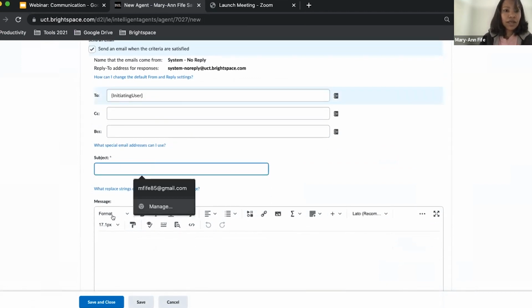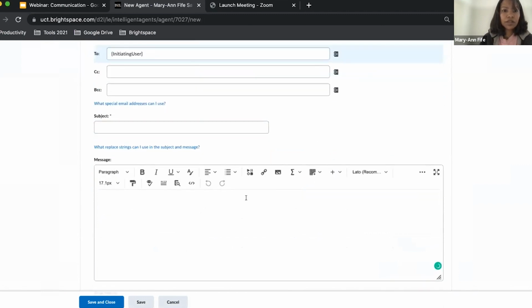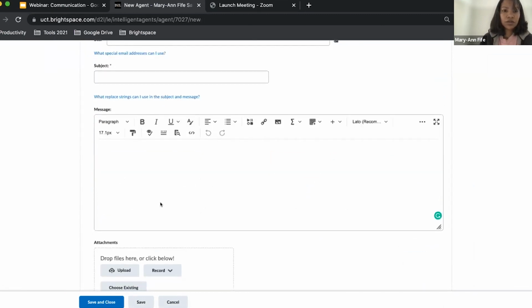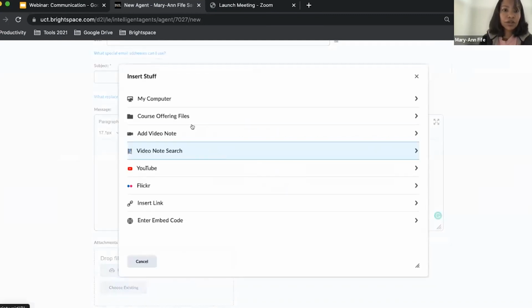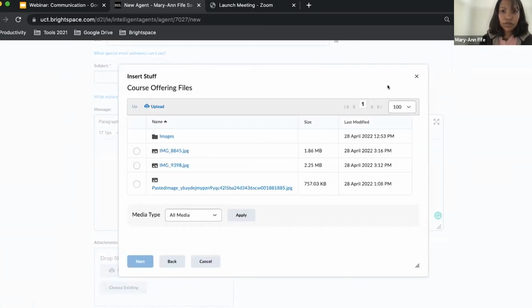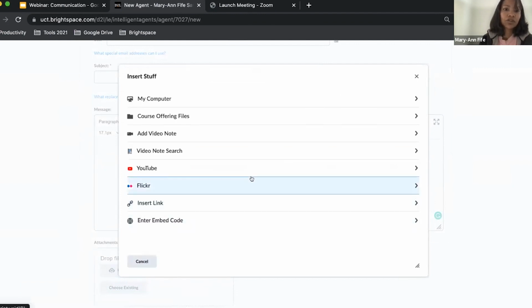Type in your subject line and your message. And you can type any message here. You can also insert stuff. So if, for example, you were creating an agent for someone who didn't do very well in a practice quiz, you might want to link to particular content in the course, like a resource, or you want to link them back to a content item that will be useful for them.